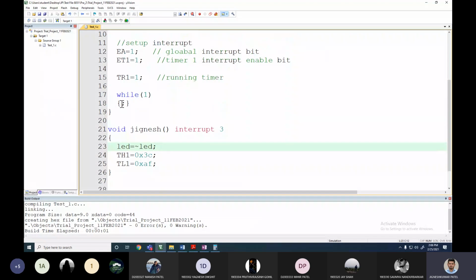Why have we not written anything here? Because we are following the interrupt method. So what will happen in the interrupt method? Whatever task is written here will be executed. When your timer completes the time delay, it will notify you in terms of an interrupt. Okay, so that's a kind of notification method, and it will automatically come here to your interrupt service routine.